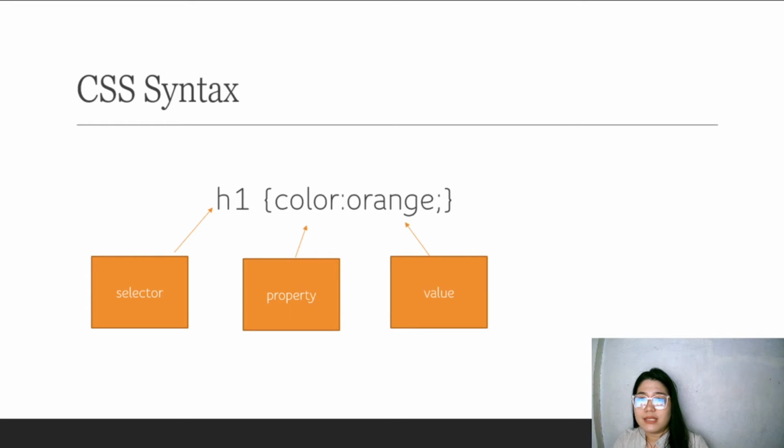The selector selects which element to style. In this case, H1 is the element where we will put our style. The declaration block contains one or more declarations separated by semicolons. Meaning you can add more properties and values here, just separate them with semicolons. Each declaration includes a property name and a value separated by a colon.